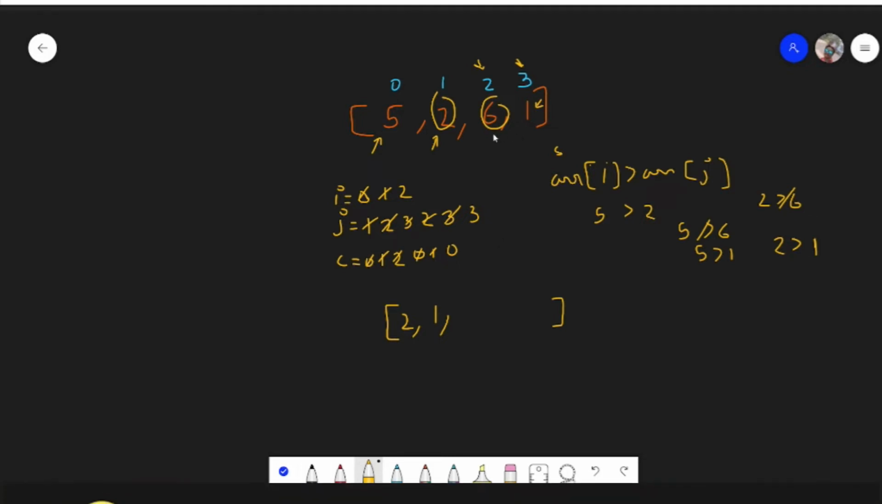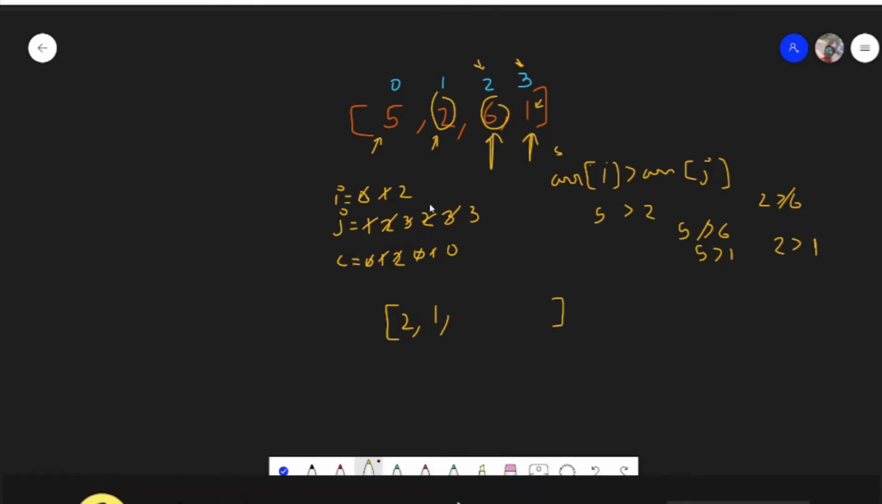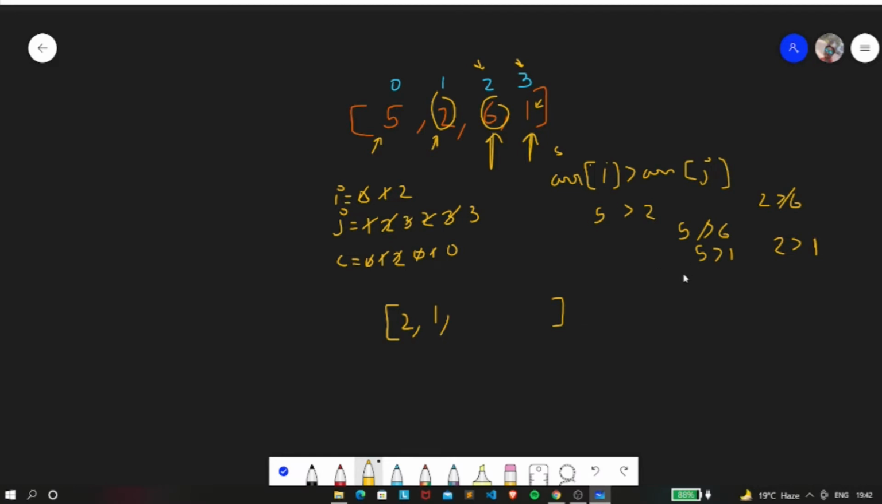Now our i is currently pointing to index 2, while our j is currently pointing to index 3. Fine. Now we're going to check whether this 6 is actually greater than 1. Yes, it's true, right? Now since it is 2, so we're going to update this to 1, okay. So it will be storing 1, okay.